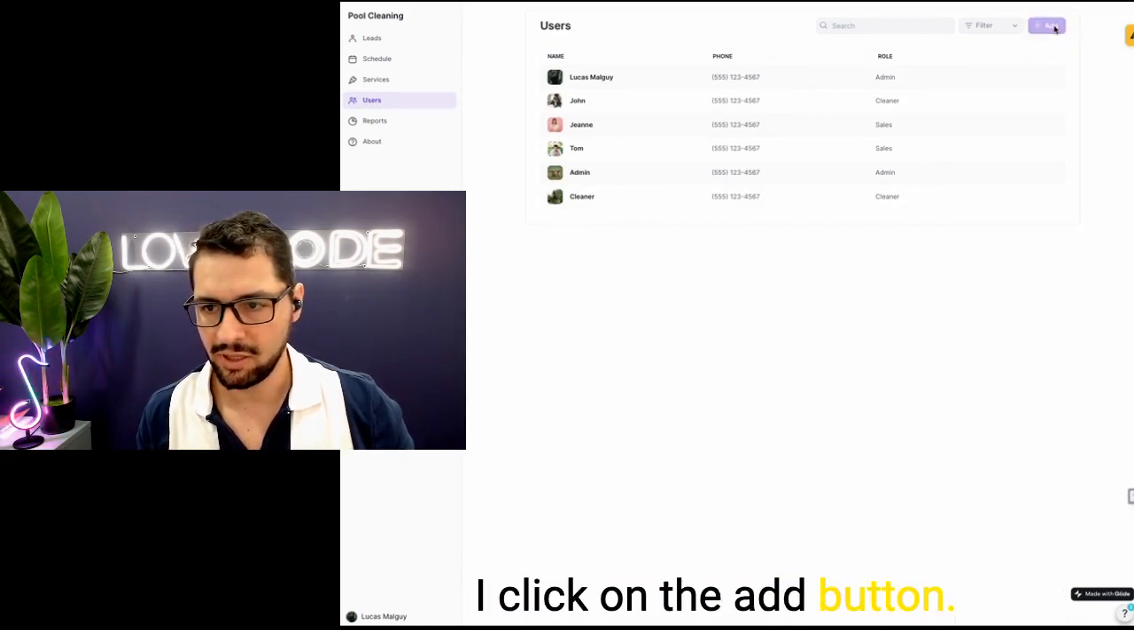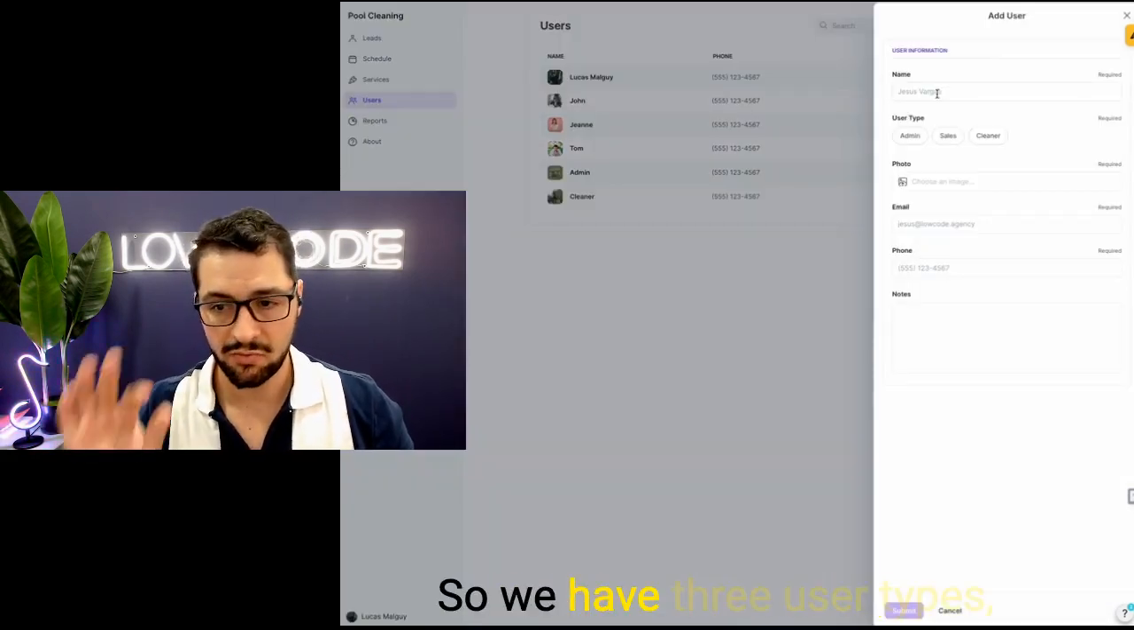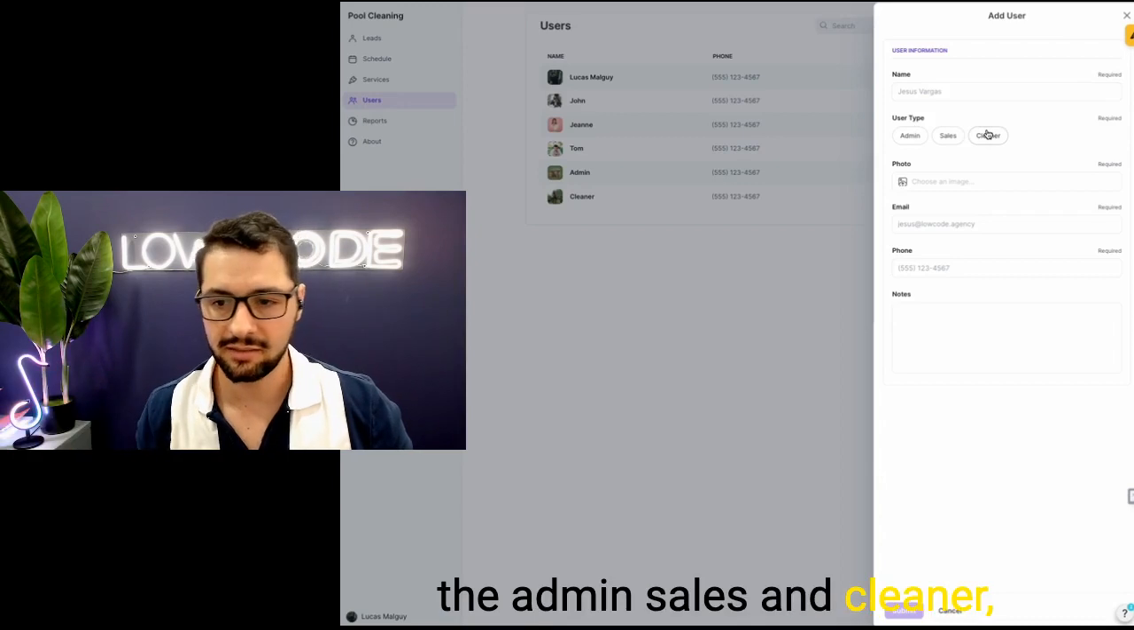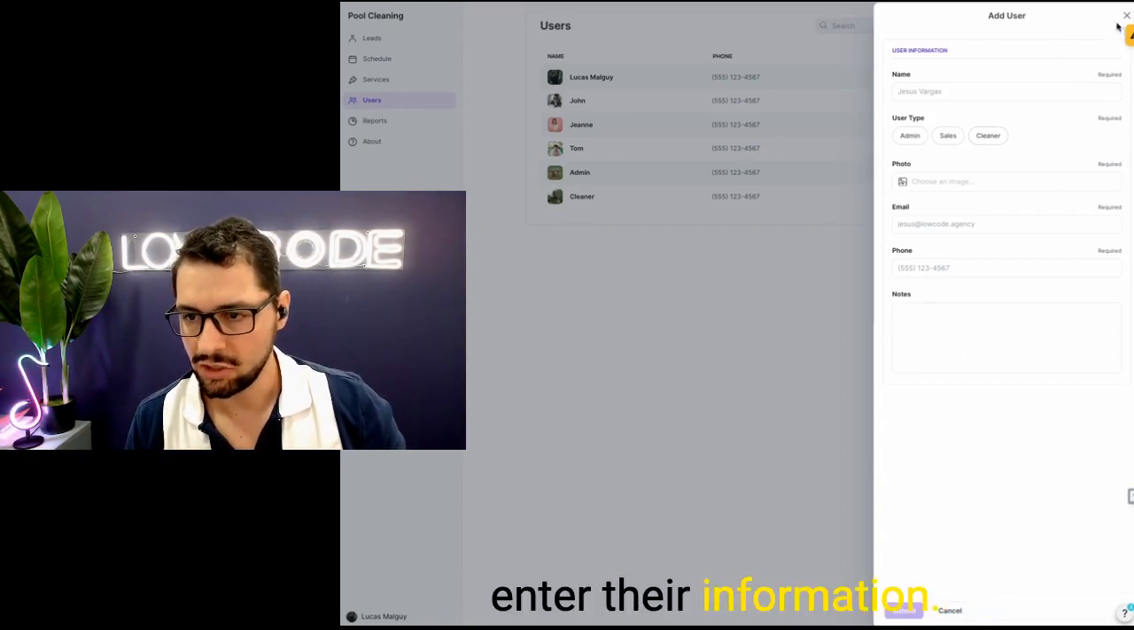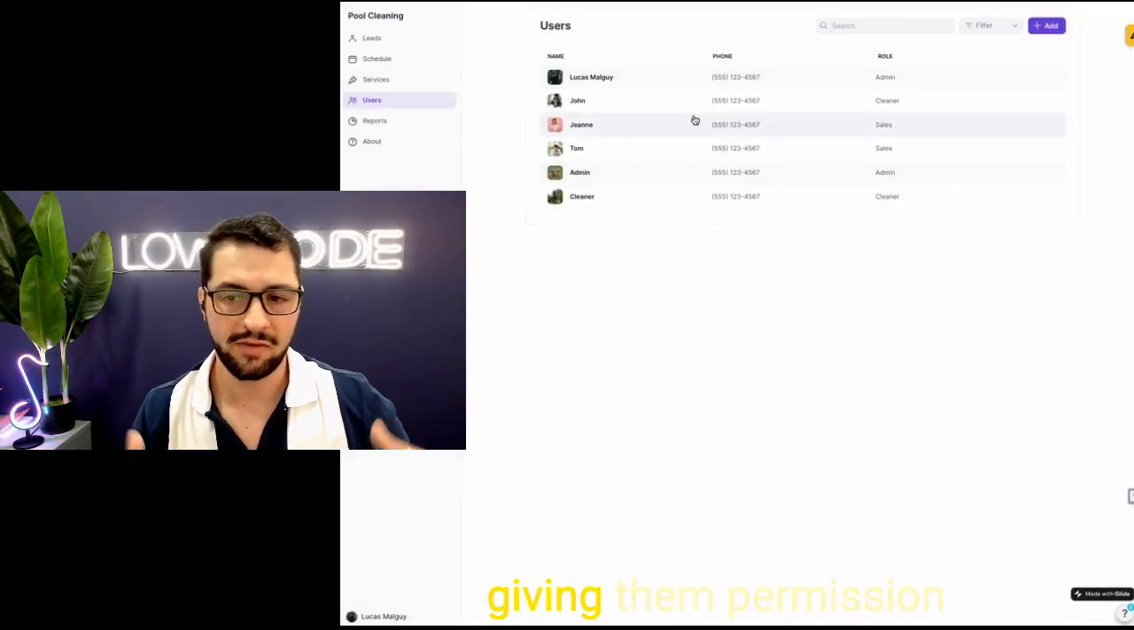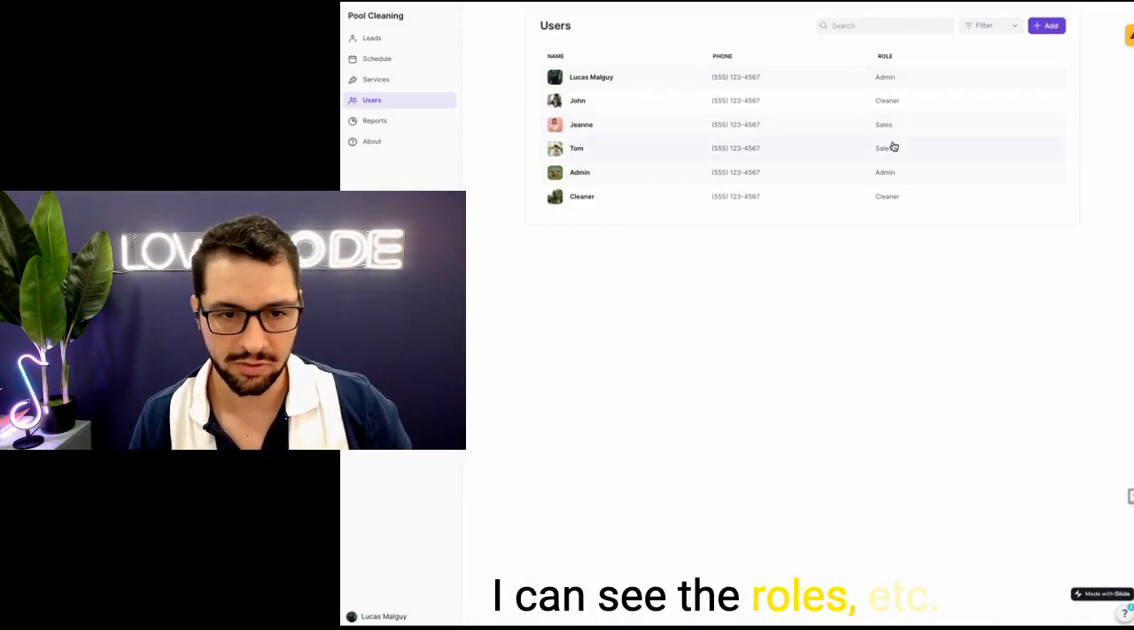I can click on the add button. This is an internal app, so we have three user types: the admin, sales, and cleaner. Enter their information, and that's how we are giving them permission to log in to the app. I can see the roles, etc.